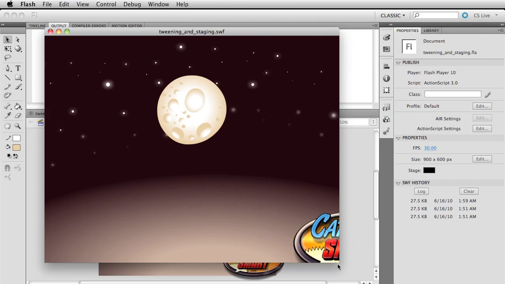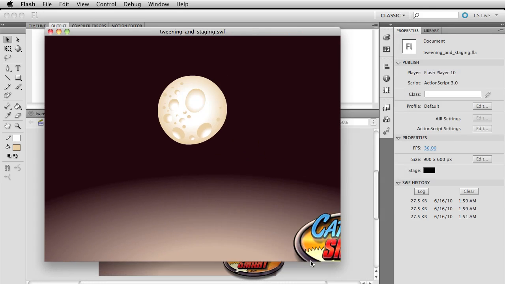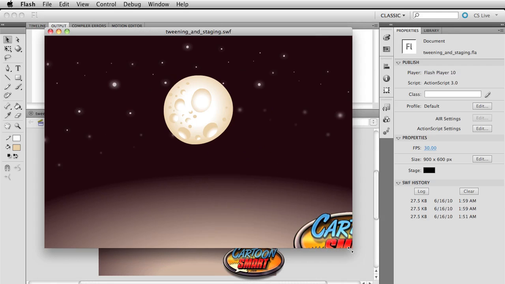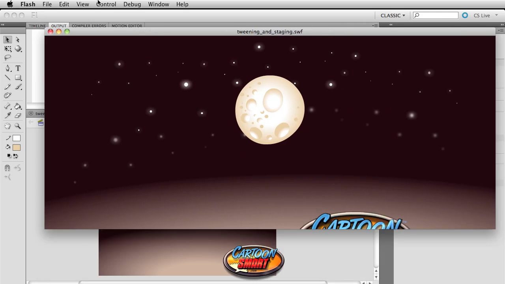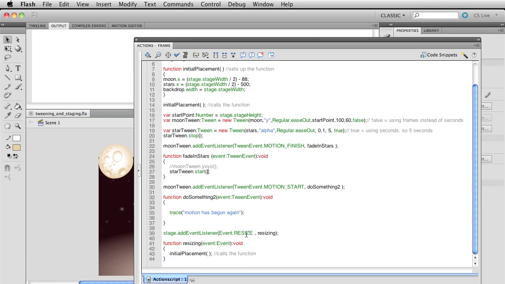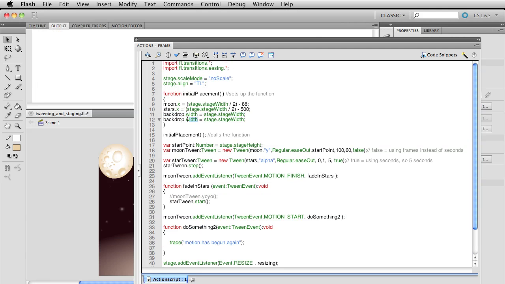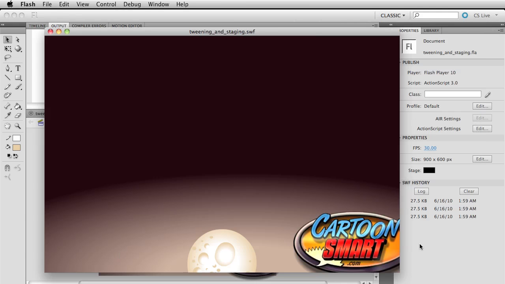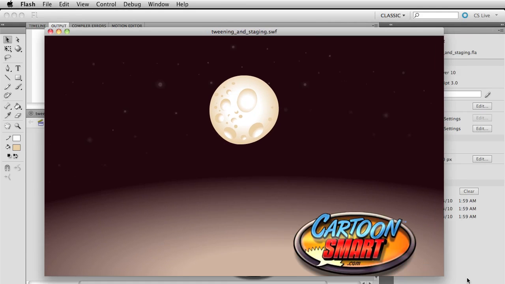All right. Let me do one more thing. I just want to move this around a little bit while the stars are fading in, just to make sure there's no issues with that. Okay, looking good. And of course, something you could also do is make it so that the height of the backdrop is based on the stage height as well. So height, stage height. There we go. Isn't that cool?